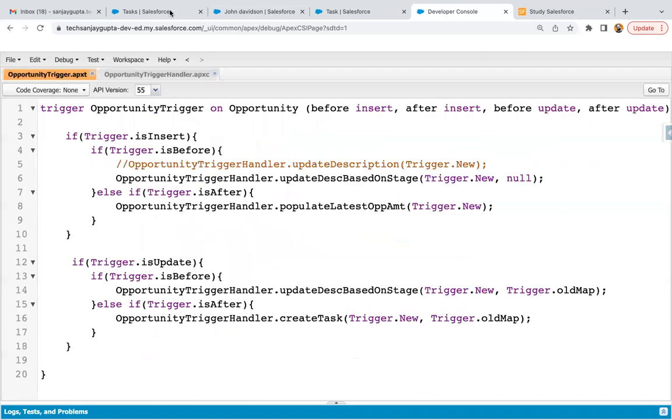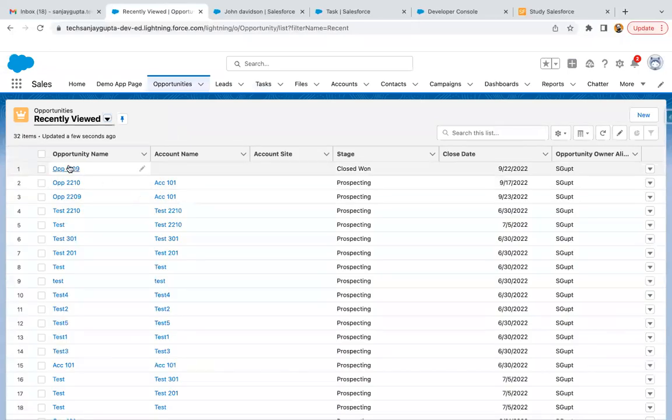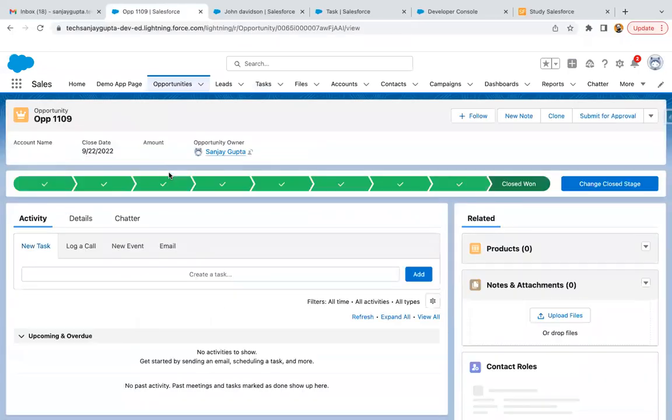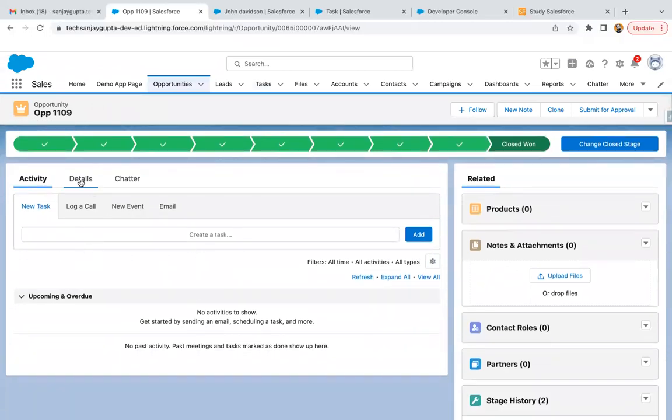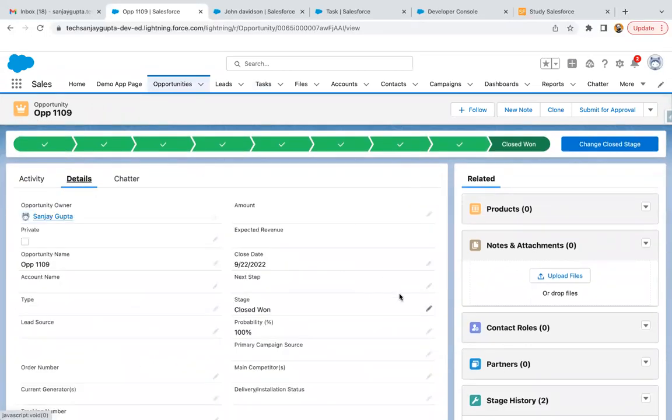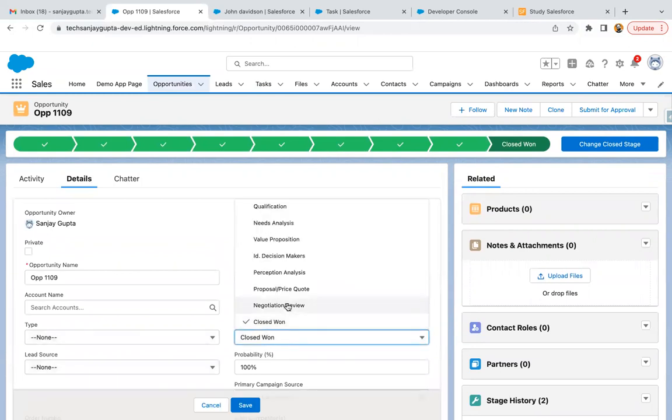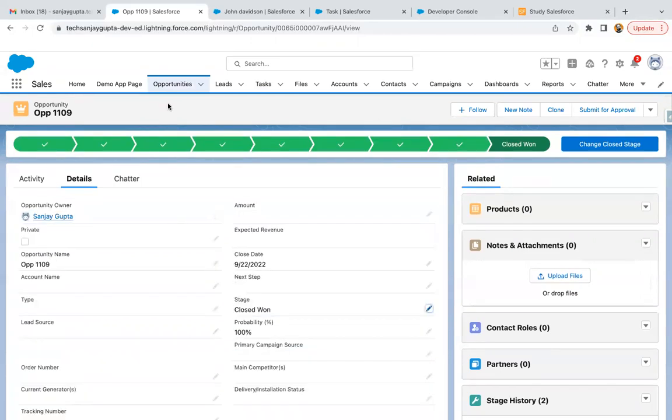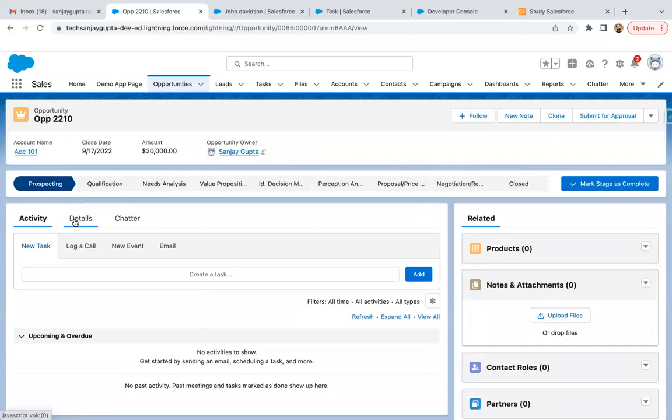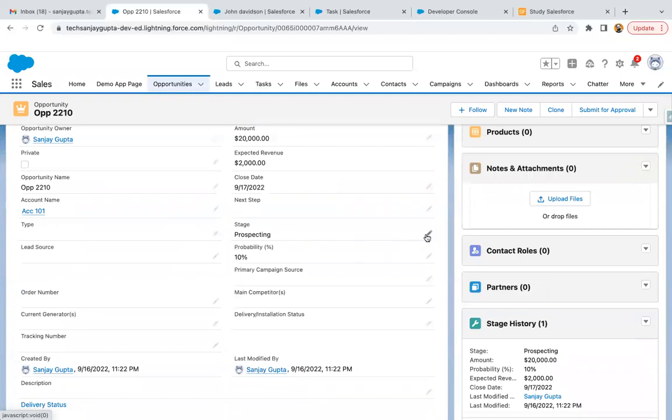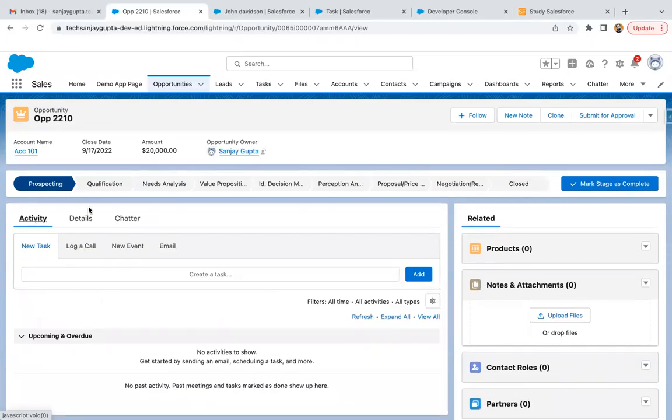The trigger is already implemented. Now I'm moving here and going to opportunity, opening an opportunity. Here under activity, you can see there is no task. Now if I go to details and change the stage, okay, actually it is already a closed one, so let me pick any other. I'm opening this one. If I go to details, it has prospecting as a stage and no task is created.